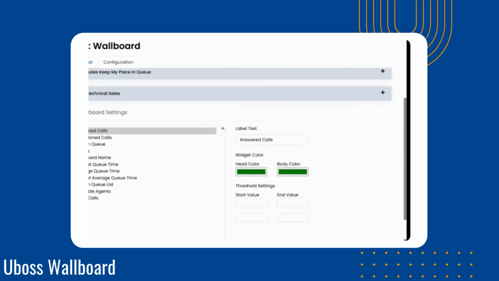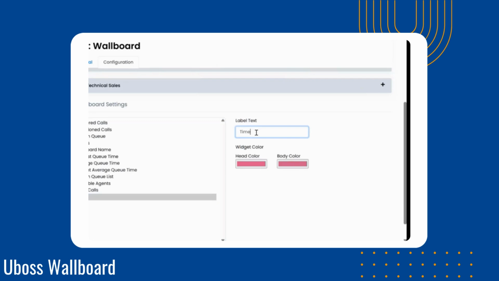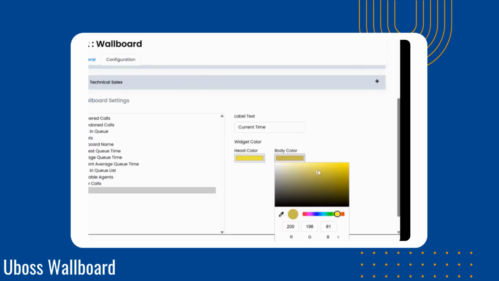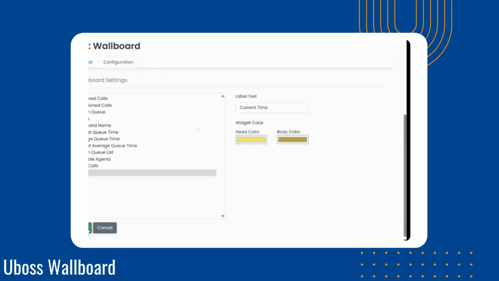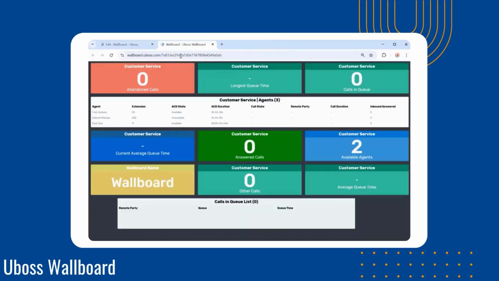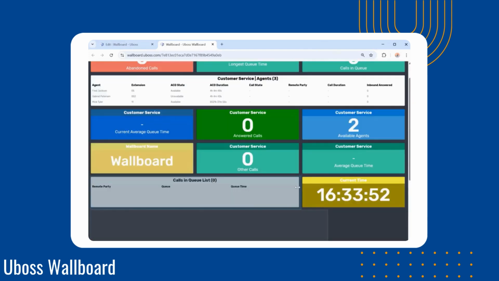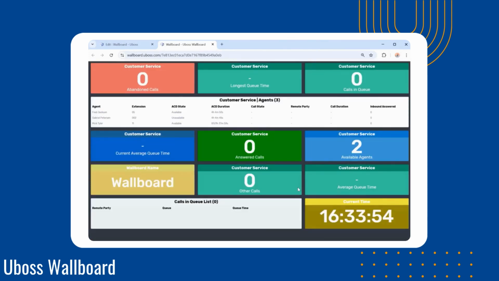I'm going to scroll down. I'm going to find the time widget, and I'm going to rename that to be current time, and let's give that a different color. Make that yellow. This will be the head color. This one will be the body color. And then if I save this, go back to the wallboard, I'm going to hit refresh. That's all added in, and again, refresh that on any screen that's using this URL, and that will appear on the screen as well.